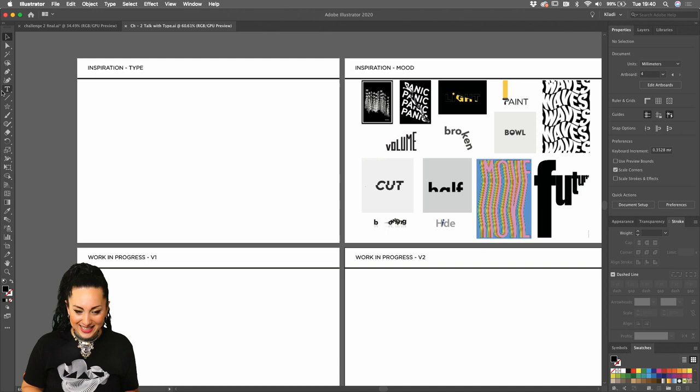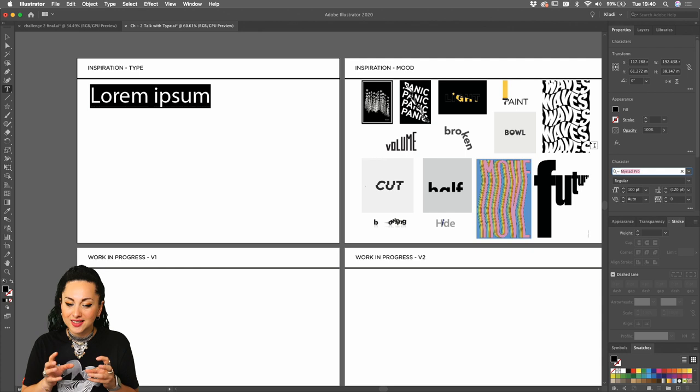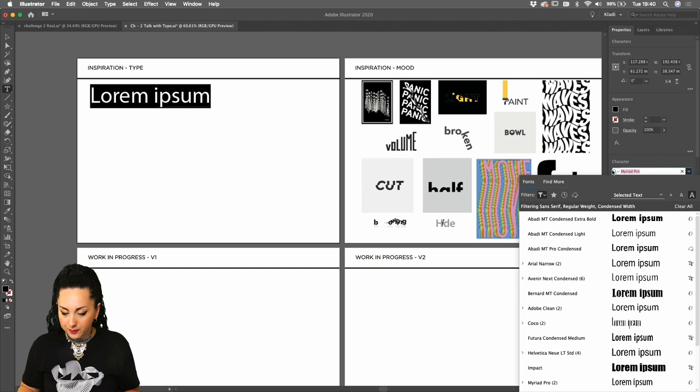So let's get started. First of all, when we click on our type tool, we have some placeholder text, and you can select whatever font you want directly from our properties panel under character. But for this kind of stuff, when we're going to modify text, we really want a really clean typeface. So I'm just going to click under here, and what I want to do is find more.